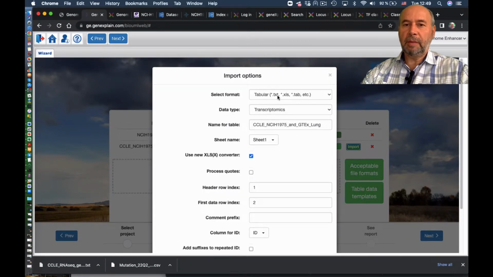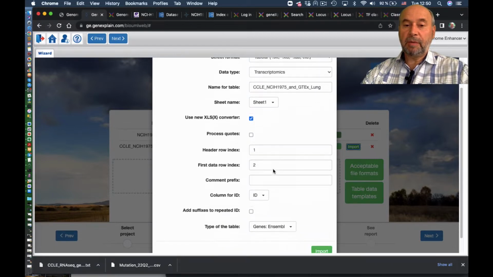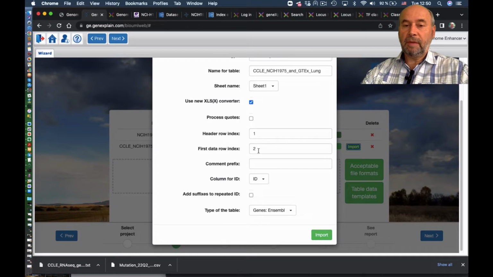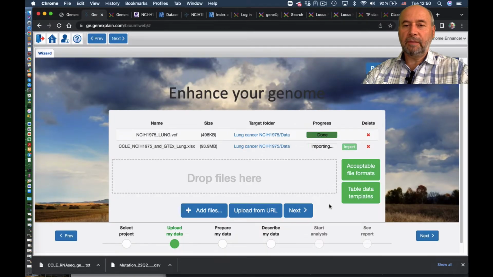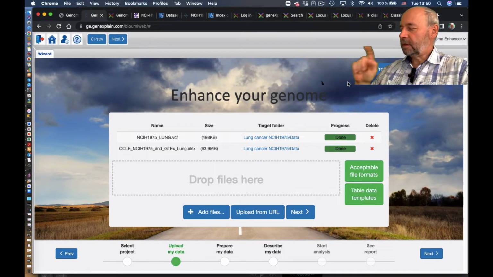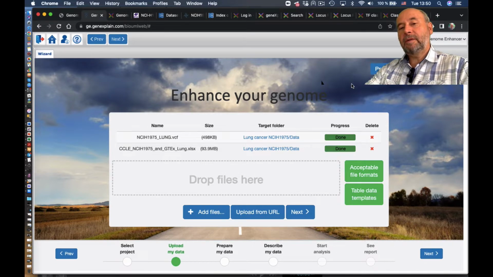It's a tabular format, and the data type is transcriptomics. It has also found that the data start from the second row, and the first column presents the Ensembl IDs. So everything is fine. Now we are importing it into the platform. The data uploading is ready. So let's have a look.